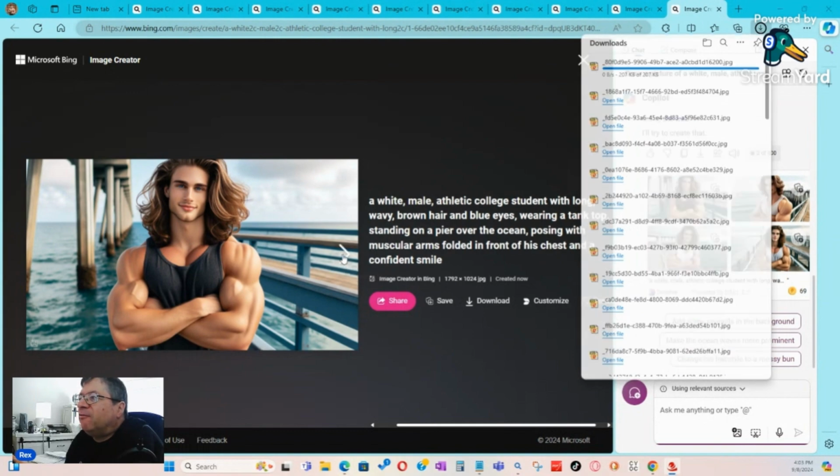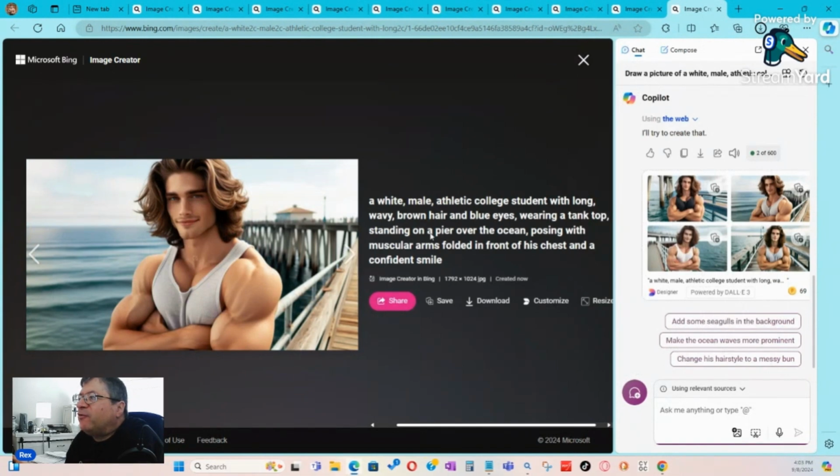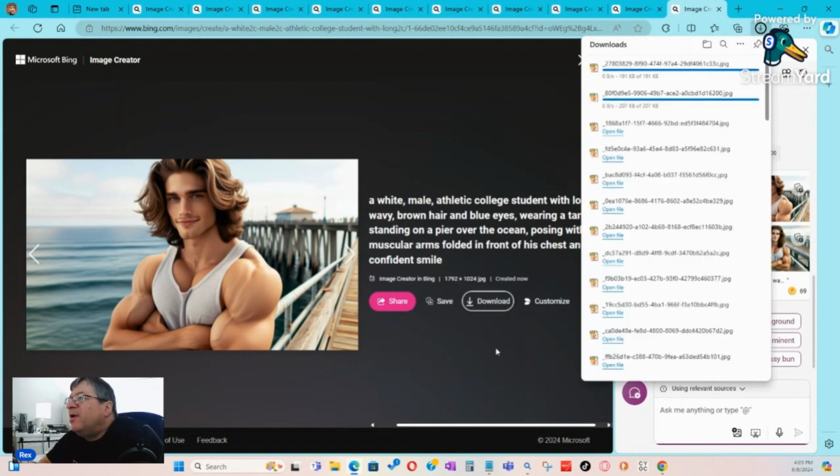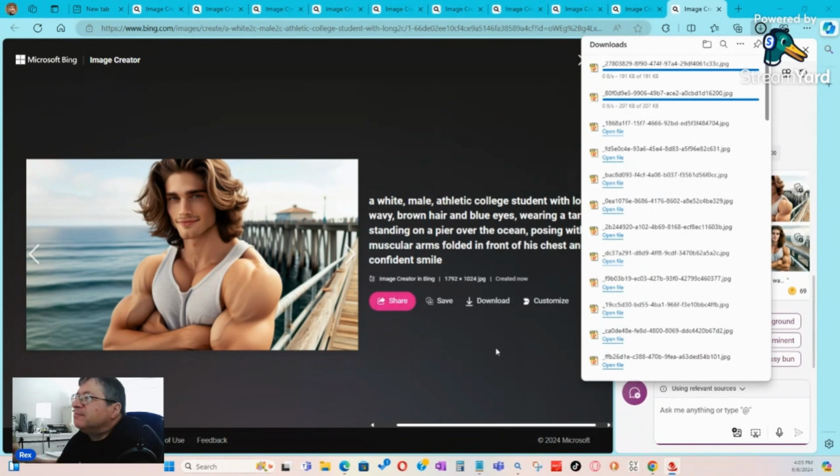I'm going to click on the right arrow so then it cycles through to the next picture. So he's just a slightly different person. I'm going to go ahead and download that one as well.